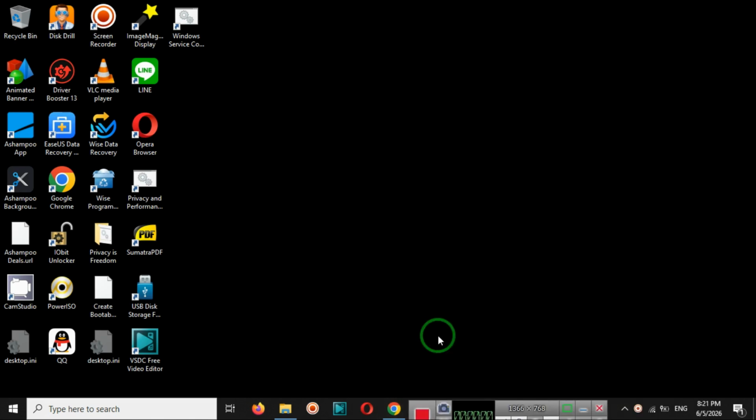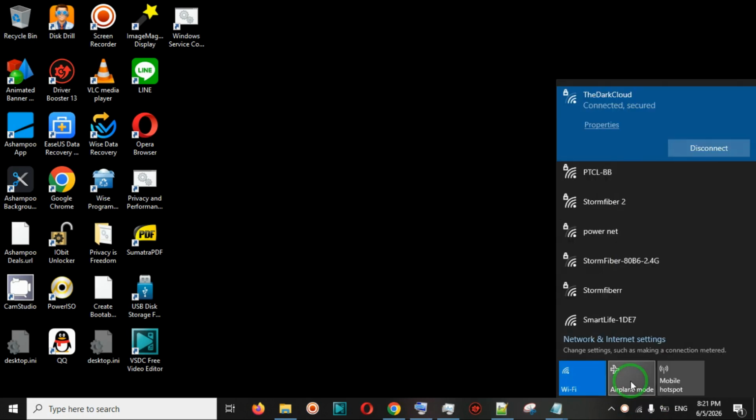Step 2. Turn off airplane mode. You should make sure that airplane mode is turned off. From the right bottom of the taskbar, click the Wi-Fi icon. Airplane mode should be grayed out.